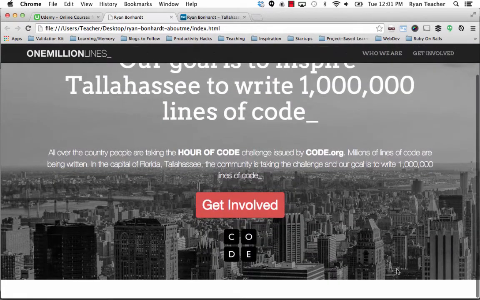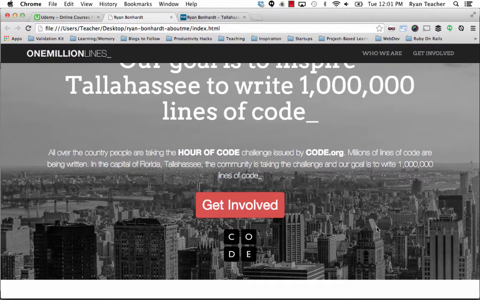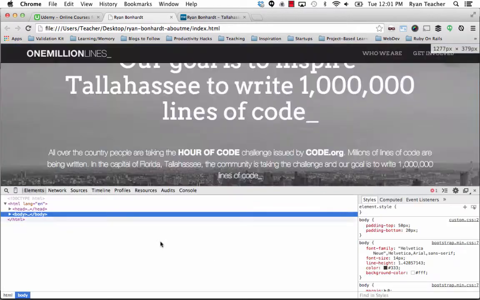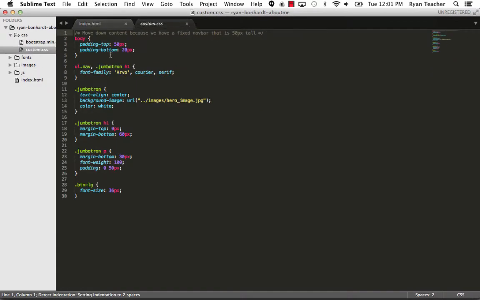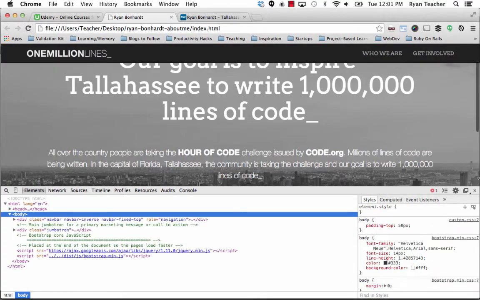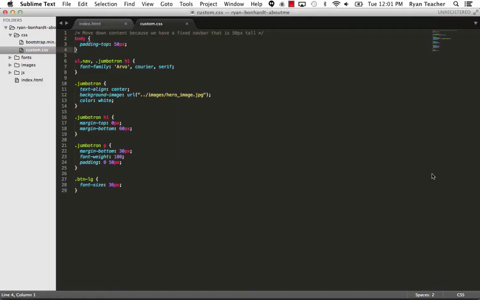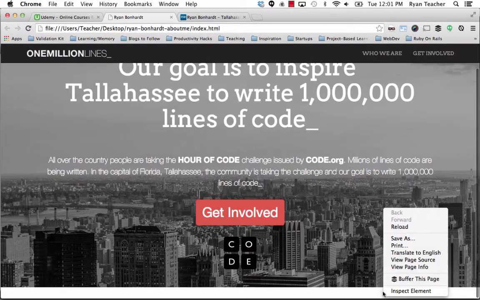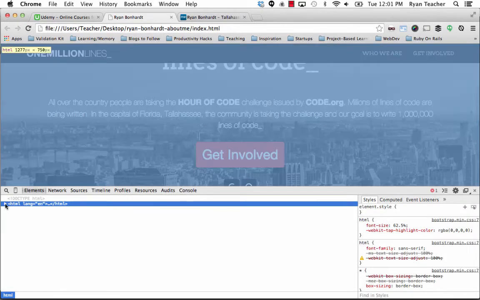So first off, let's inspect element down here. This body has a padding bottom of 20 pixels, so we want to take that out. We also have extra space down here. Just trying to get you set up as much as possible.